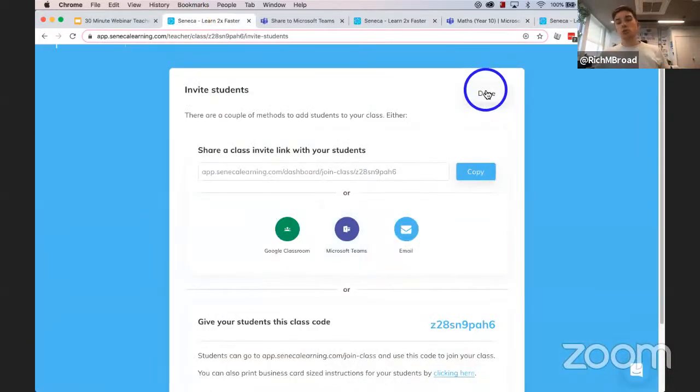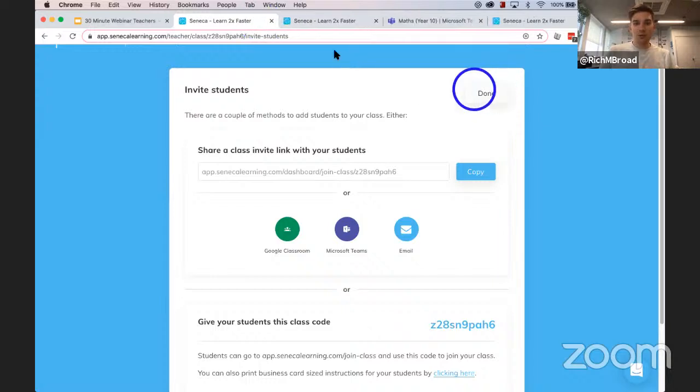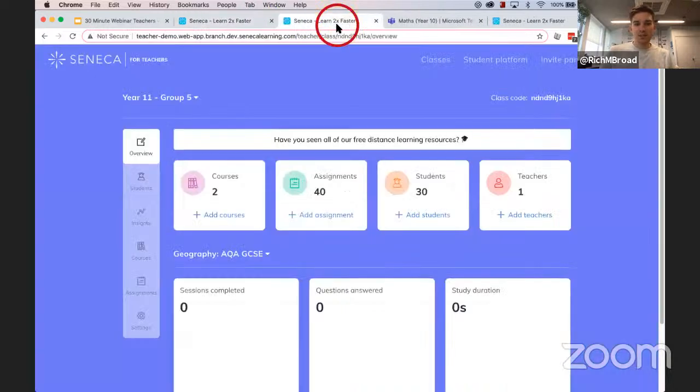That's allowing students to join your class. What I'm going to do now is move on to a class that actually has some students in it, because this next bit would make a whole lot more sense if that's the case. So you'll see here I've got 30 students in this class and 2 courses.